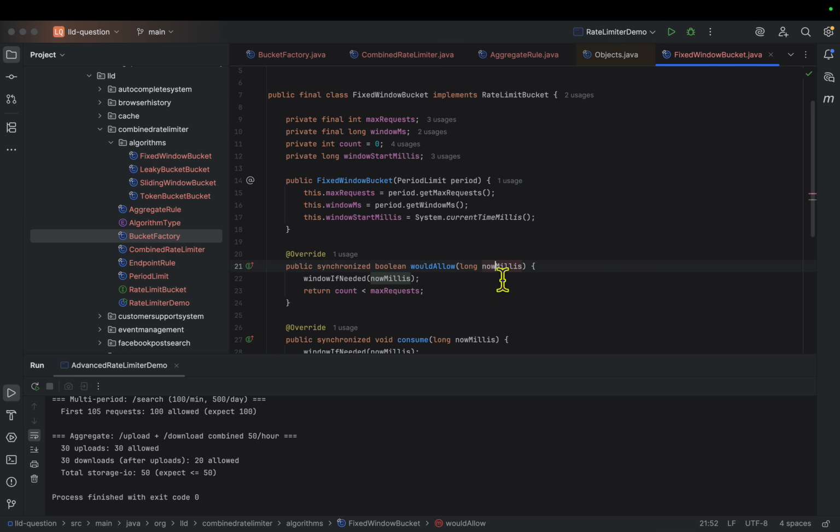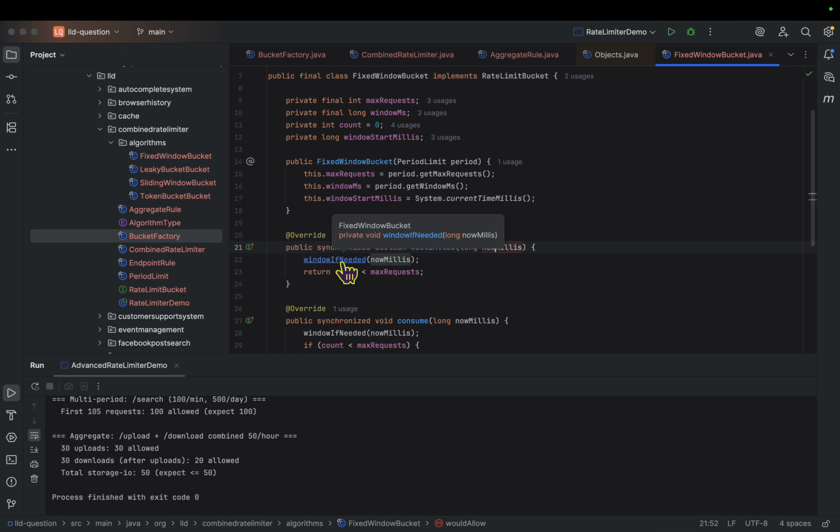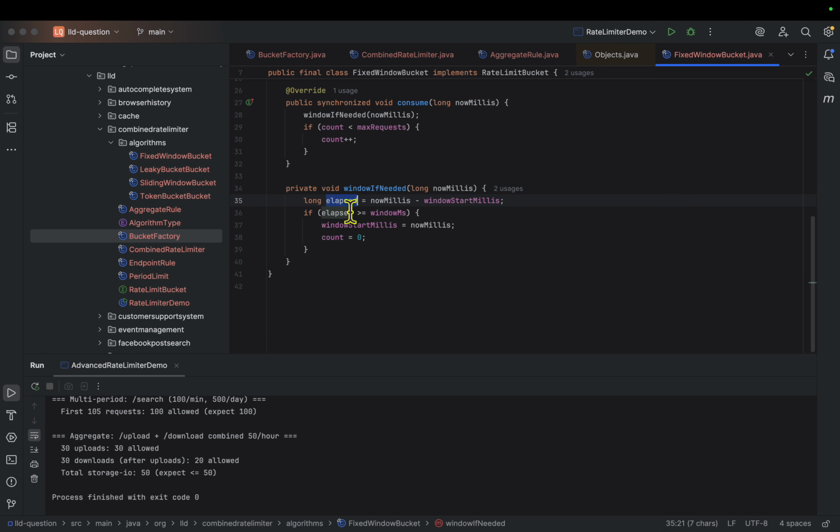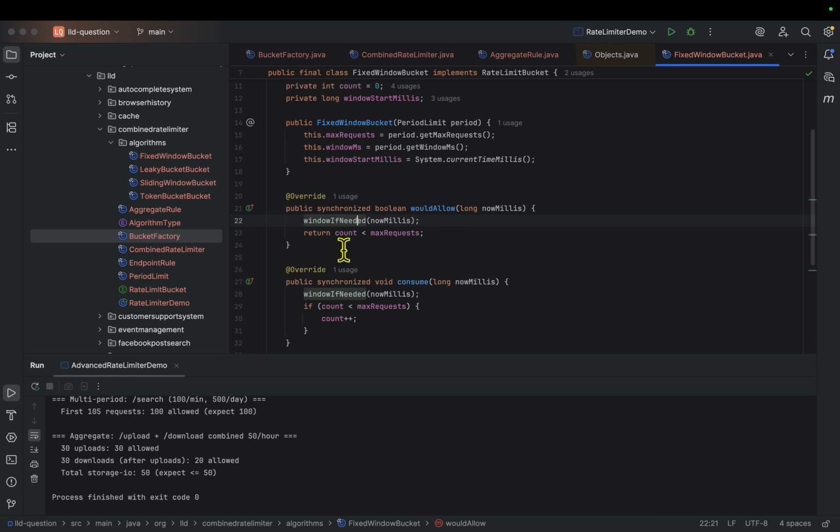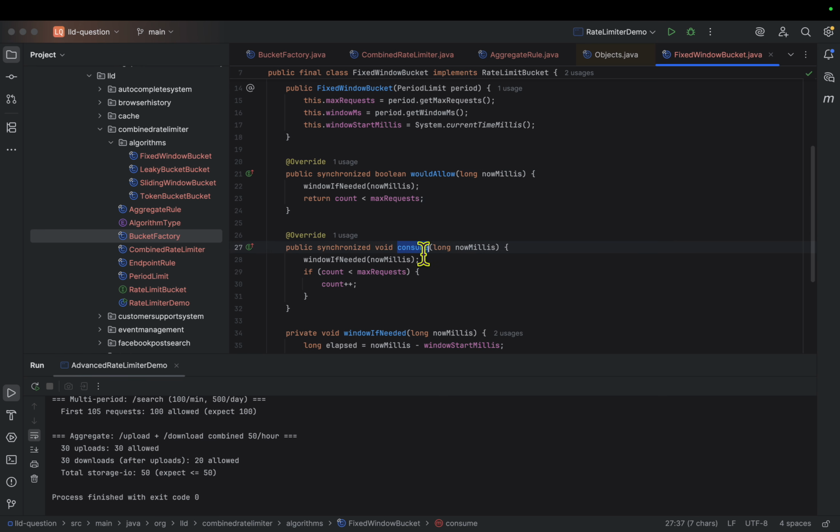Then in would allow, we will check if we have a window; if needed, we will pass the time. We will have a variable elapsed which will compare now with the start. If it is greater than the window size, then we need to set the start to the current time, and at the point when we are resetting the window, we are going to make the counter value 0. And we are checking if count is less than max request, then we will return true.